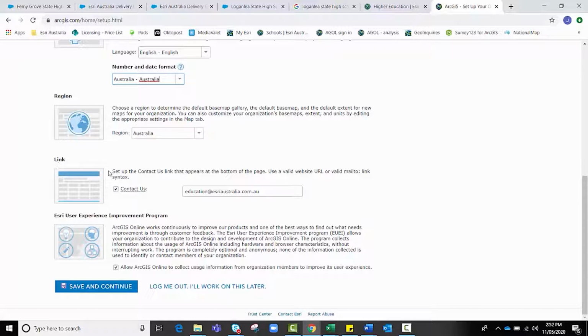You can choose to create a Contact Us link that appears at the bottom of your page, and you can choose to put into this box here a valid website URL or a valid mailto link. So I've got my education@esriaustralia.com.au email address in there, which is valid. And this is also optional.